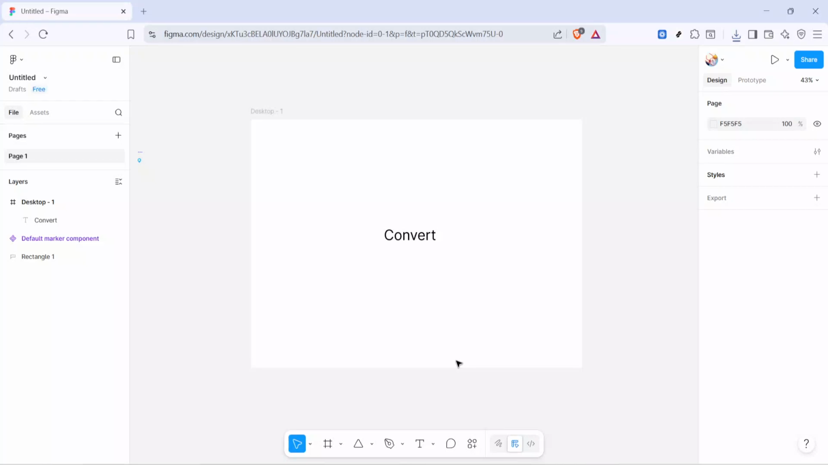In today's video, I'm going to teach you how to convert text to path in Figma. If you've ever needed to fine-tune the shape of a letter, create a custom logo, or share a design without relying on installed fonts, converting text to a path is the way to go. This turns your live text into editable vector shapes so you can sculpt each character precisely.